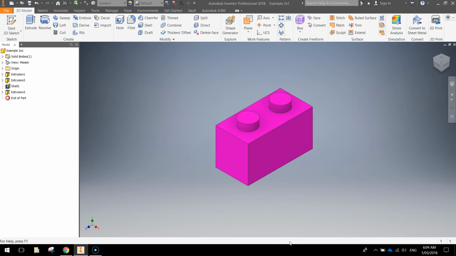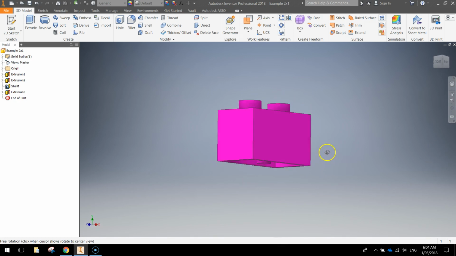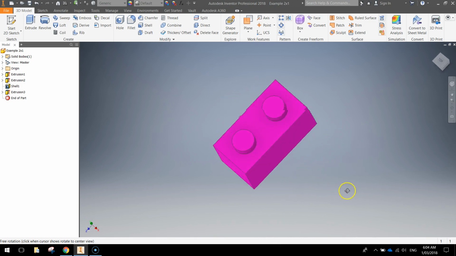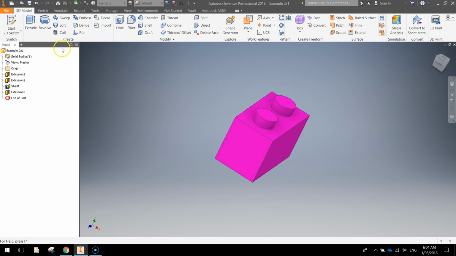In this video, we're going to be using Autodesk Inventor to create this 2x1 Lego piece. It's basically going to look like this when you're finished. Do a quick fly around, you can see what's underneath. Not much to it, so let's get into it and start making it.